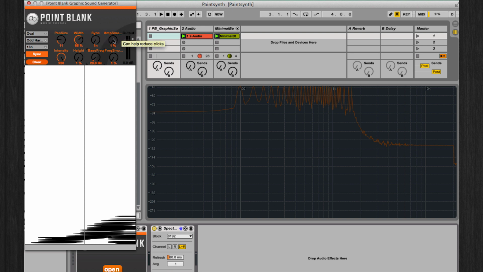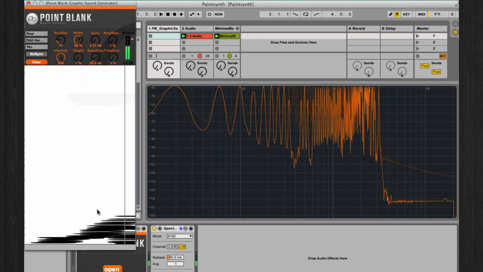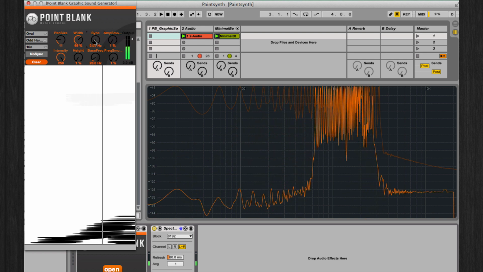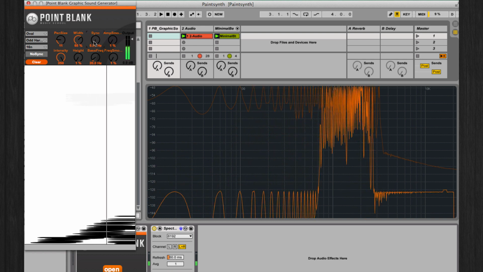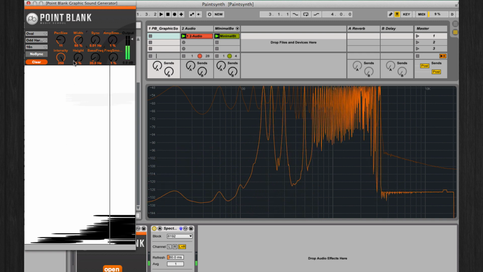You've also got amp smoothing, and this can sometimes help reduce clicks. All depends on the image you've created and your sound settings. If you want to, you can unsync the generator from the timeline. And now we've got a frequency control here. So you could really slow things down, kind of slow evolving ambient sounds.